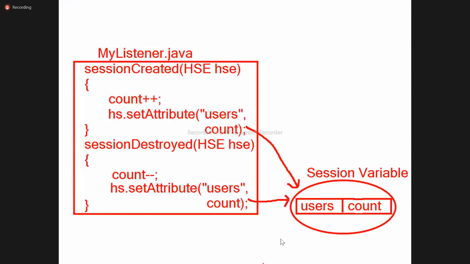Now, whenever a user logs in, a session is created, then the session created method is called, count plus plus, count will become 1, and that 1 is placed. This count variable contains 1. When another user logs in, again a session is created for that user, then again count plus plus, count will become 2. One more user logged in, count 3. One more user logged in, count 4. One user logged out, session destroyed, this method is called, count minus minus, so the count is updated.